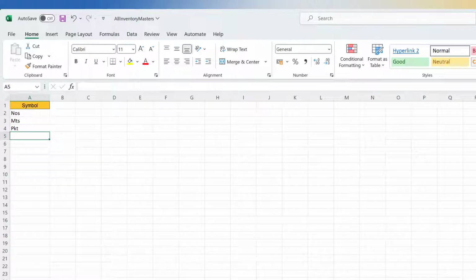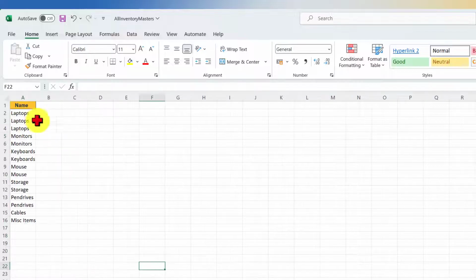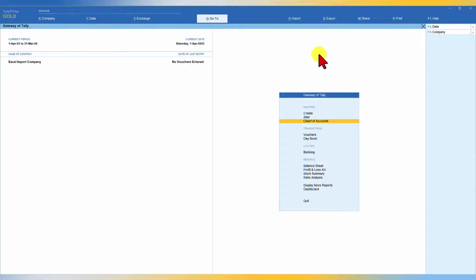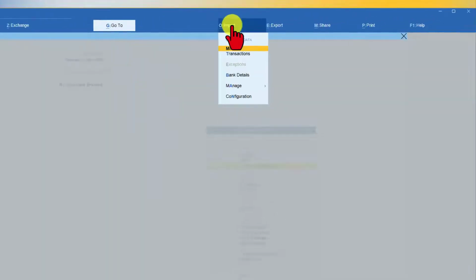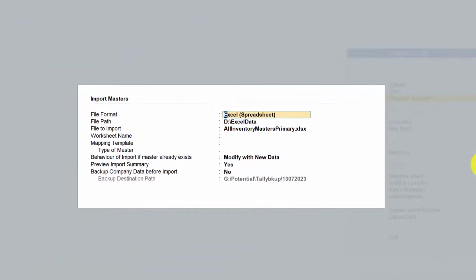Once we have captured the units and the user defined stock groups, which are dependent masters for the stock items, we are now ready to import this data. Let us now import this data into Tally. The important thing that we will learn is the sequence in which we are going to import this into TallyPrime. Save this file, minimize the file, and now let us import this data. So click on Import Masters. This is the Excel spreadsheet.